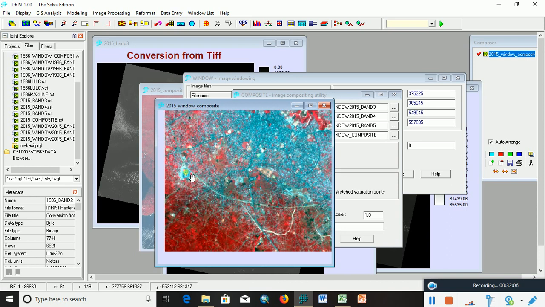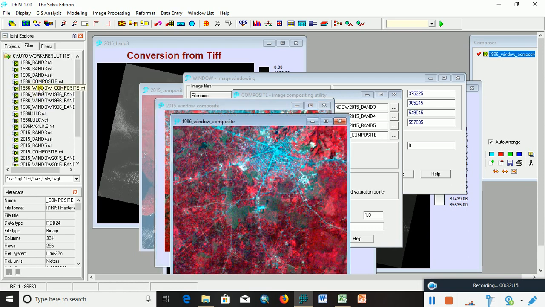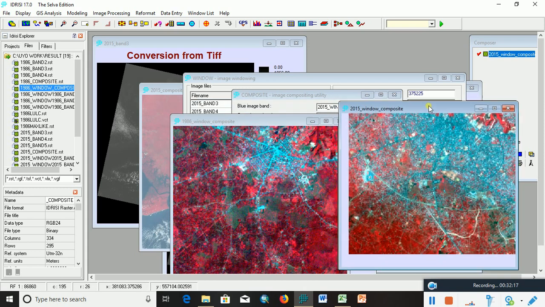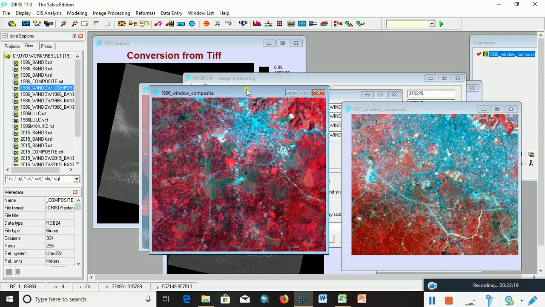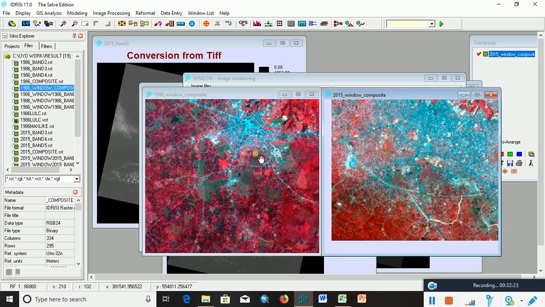Now, I'll be bringing in the composites for 1986. This is the 1986 window composite. Here it is. Now, you can see that I am having the same image. You can see this now. So this is for 1986 and this is for 2015. Are you seeing this now?